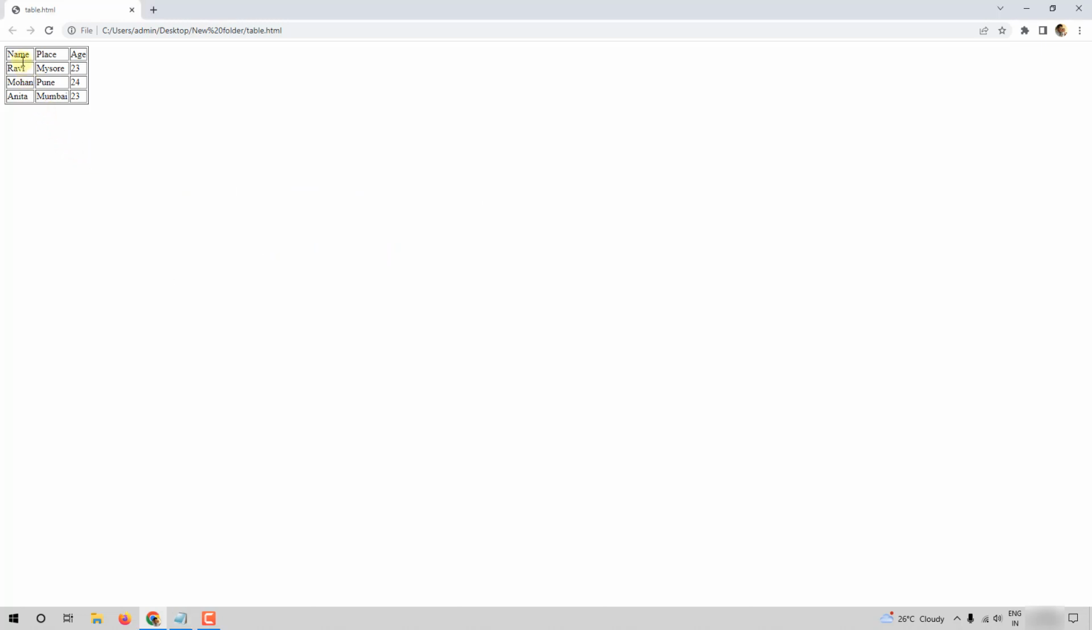But if you see here, we have name, place and age. These 3 are headings of this table. And under name we have Ravi, Mohan and Anita. Place, Mysore, Pune and Mumbai, and under age we have 3 ages. But when you look at this table, all the data looks same. Even the headings look similar to these data, correct?